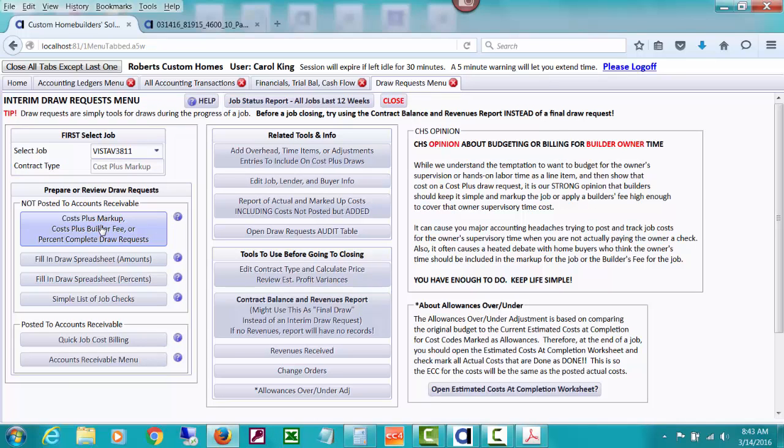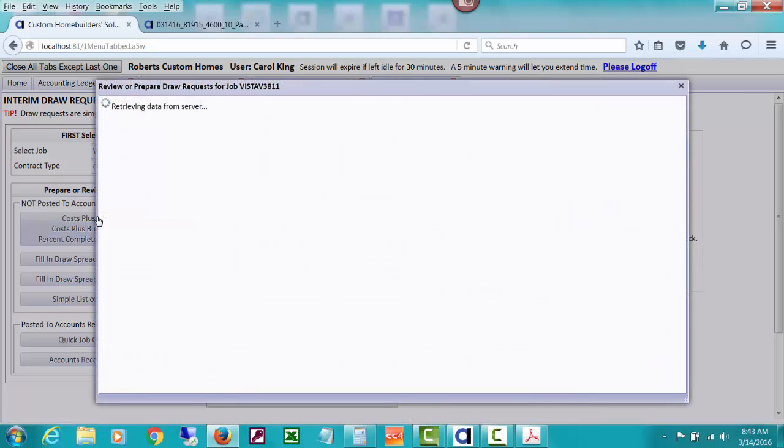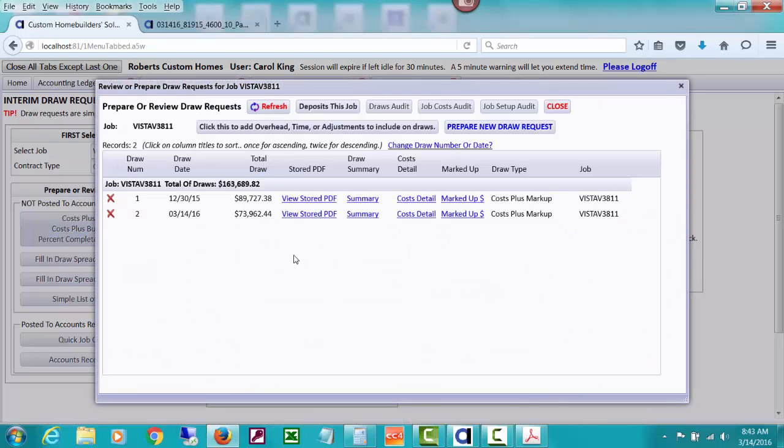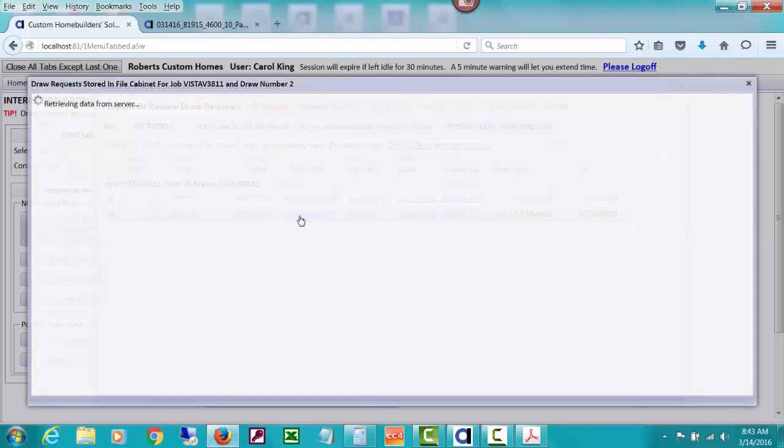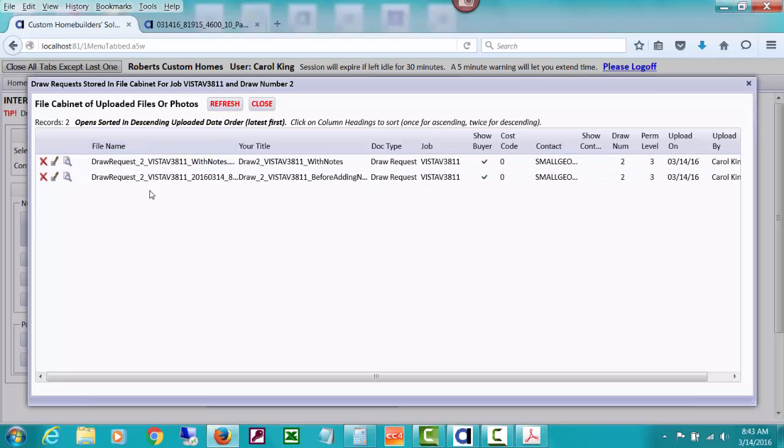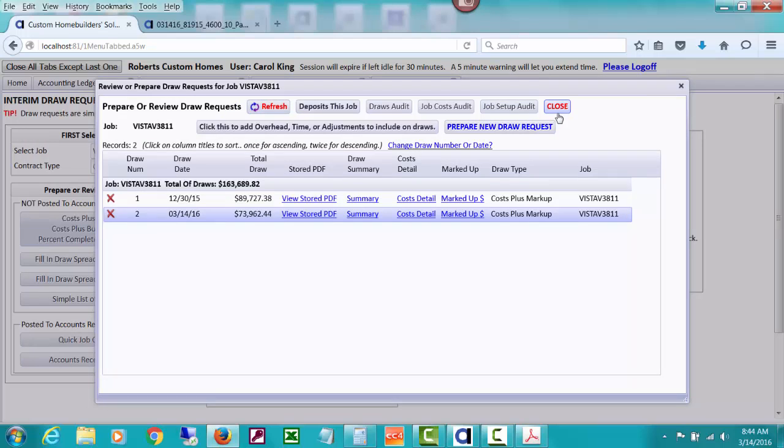Now let's go back and let's reopen on the draw request menu. Let's click that button to do draw requests, and now you can see those 2 that we have there. But if you click to view stored PDF, you're going to see that you have 2 of them, and you can see here, this is the one with notes. You could drill down and see it again. But now you have 2 connected, the one that CHS just made without any of your notes, and the one that you did with notes. So that's a handy way to get those stored so you can figure out some things when you're posting the money received. Maybe you need to relook at the draw request.